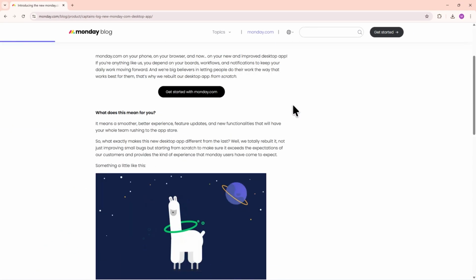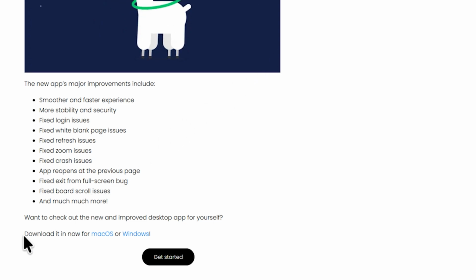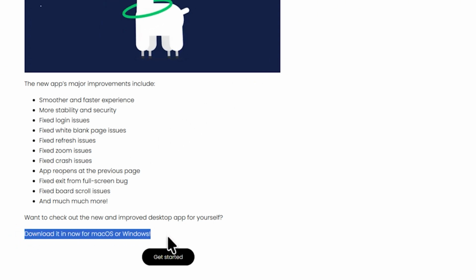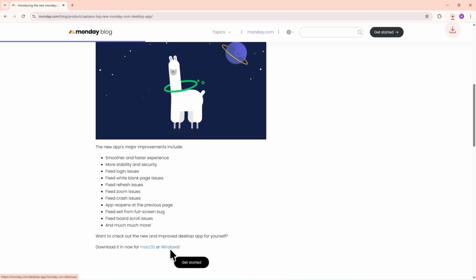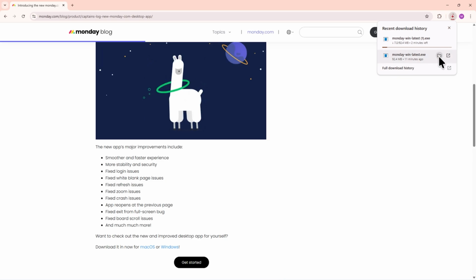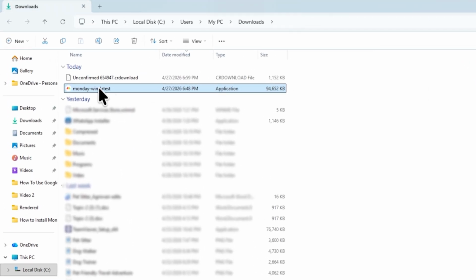Once you're on the website, scroll down until you see the line Download it in Now for macOS or Windows. Then, click on the Windows option to start downloading the Monday.com app setup file. After the download is complete, open your Downloads folder and double-click the setup file to start the installation process.